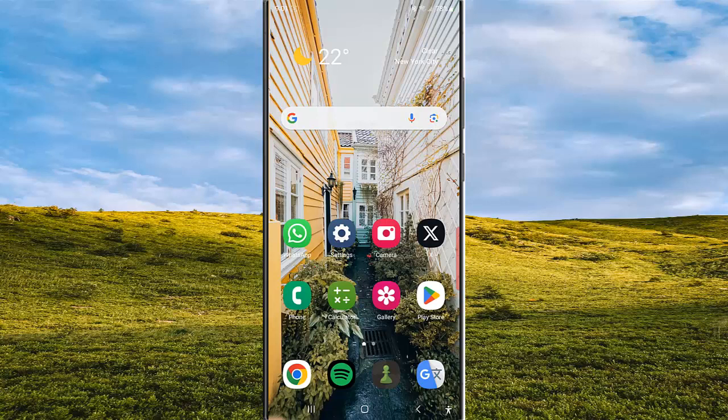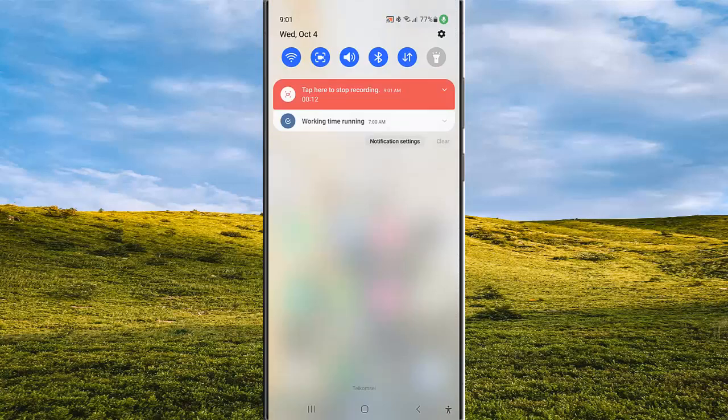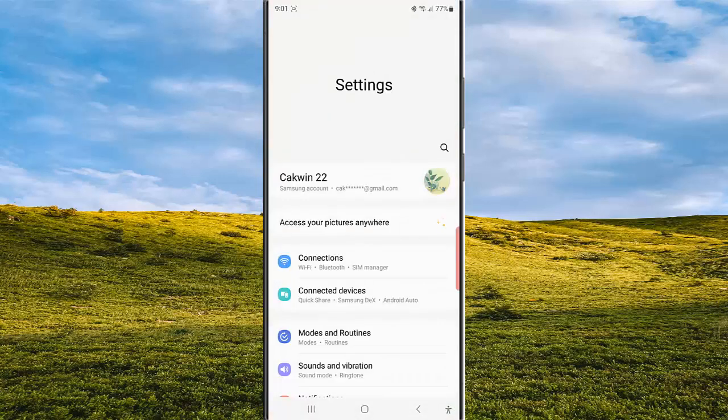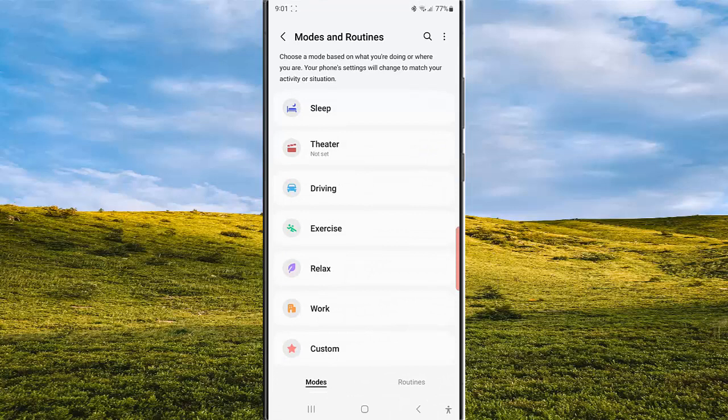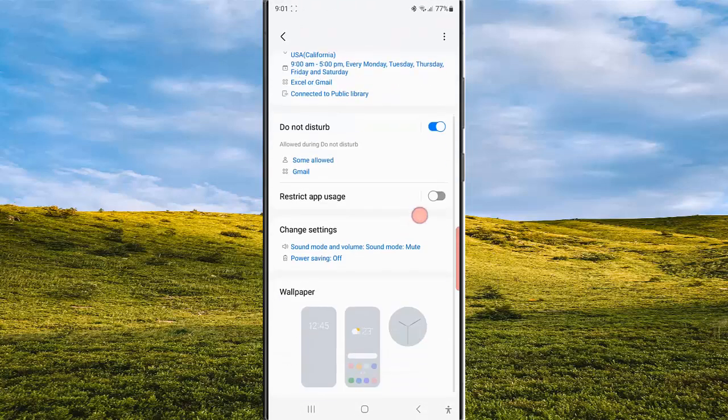To auto use your photo as home screen wallpaper when work mode is on in Samsung Galaxy S23 Ultra, swipe down the top of the screen and then tap the settings icon, tap modes and routines. While you are in the modes screen, tap work, scroll down the screen.